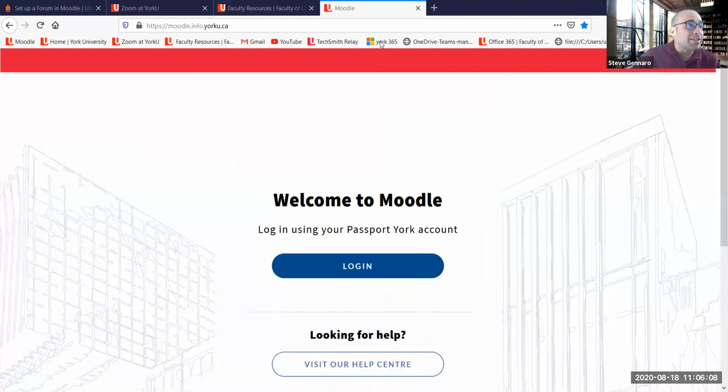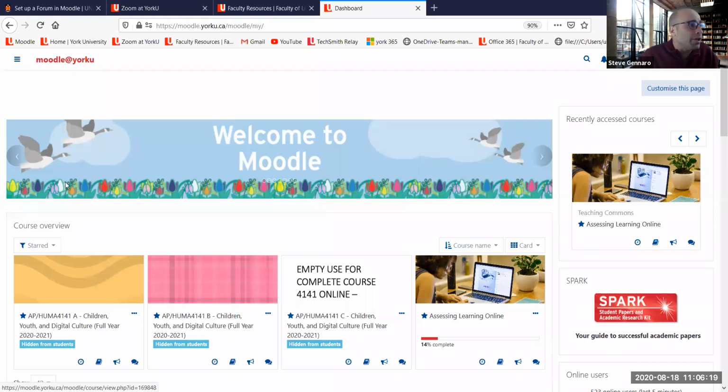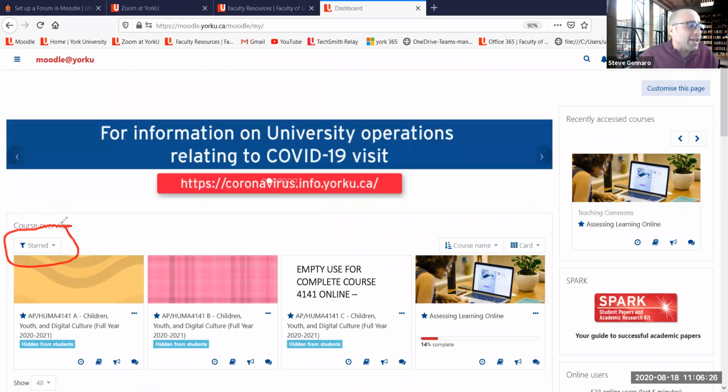So let's go to Moodle and let's sign in and let's get started. So I'm going to log into Moodle. And once I get started in Moodle, you'll see my dashboard. Again, this is a dashboard. If you're new to Moodle, when you log in, you get a dashboard. The dashboard gives you an overview of your courses, but only based on the category that you've chosen.